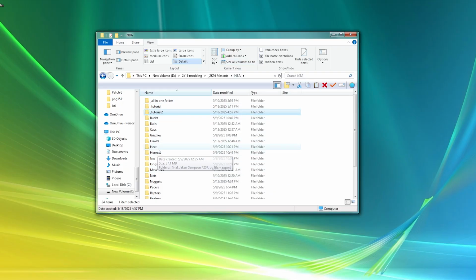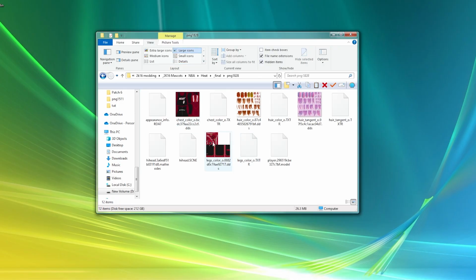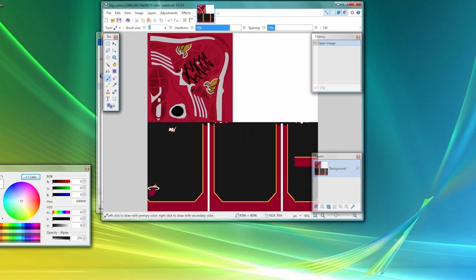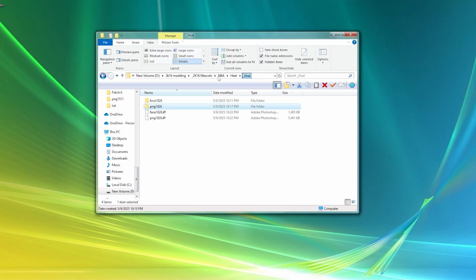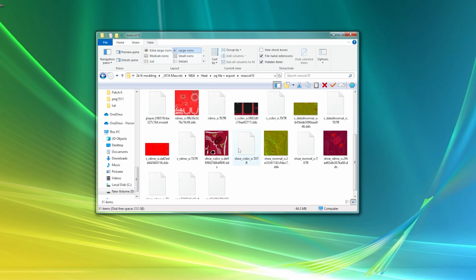So if we come over to the Heat mascot, as you can see, the legs color file, it's the shoes and the shorts together. And just to show you, these files aren't together to begin with. They're split apart. So you can see, here's the shorts file, here's the shoe file.